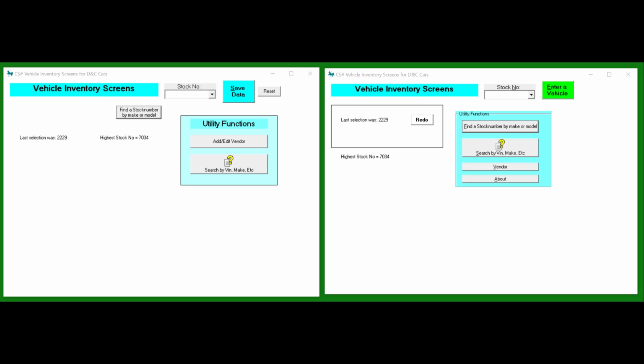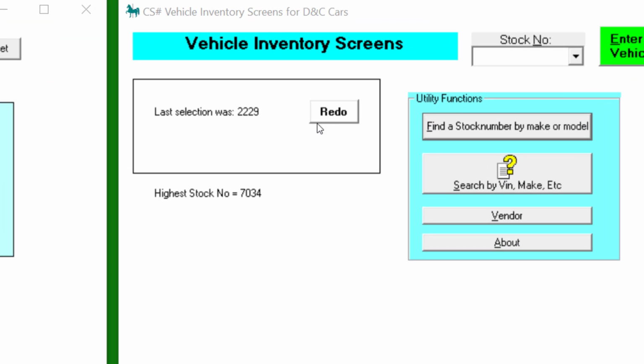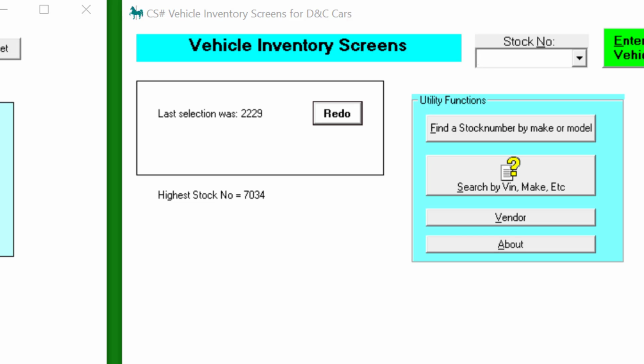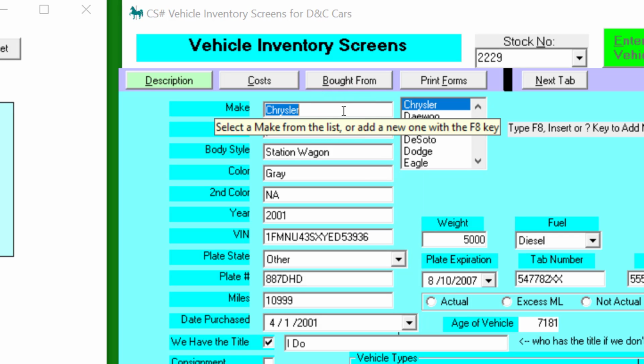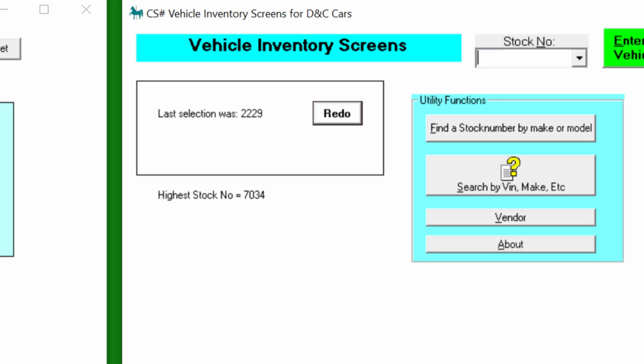The other thing that you can notice that's different is the last selection and the highest stock number are rearranged a little bit, and the last selection is in this box along with this button. The last selection is now remembered from session to session. That is to say, if we stop the program and then restart it, you will see that it remembers the previous selection. If we click the redo button, it brings us to that selection. That function will also not be put into the old version of the software.